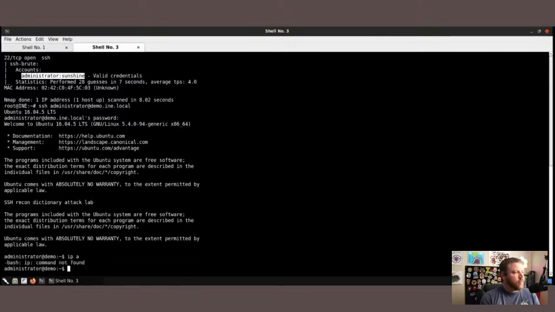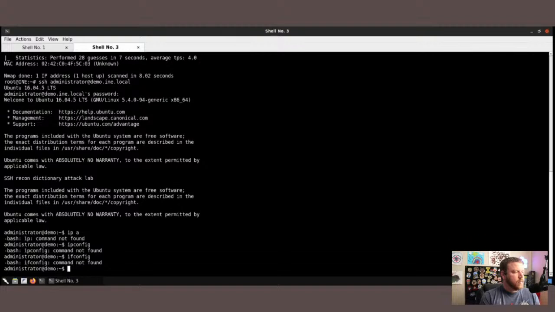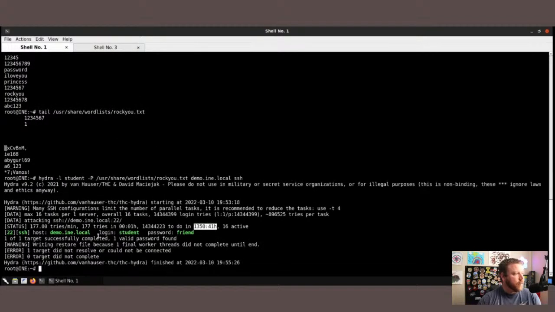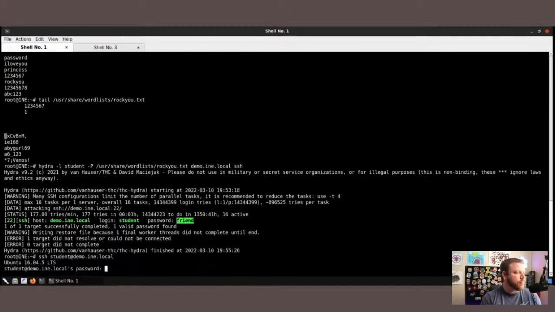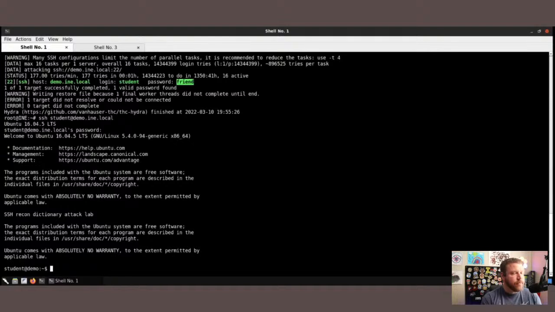And you can see that. It's a restricted SSH shell, which is fine. That's not the point. Okay, this one found it. Student and friend. So it's a really simple password. Looks like it was... didn't show how far down friend was. But it worked pretty well. So we could try that. SSH student at demo.ine.local. And friend. And we're in.